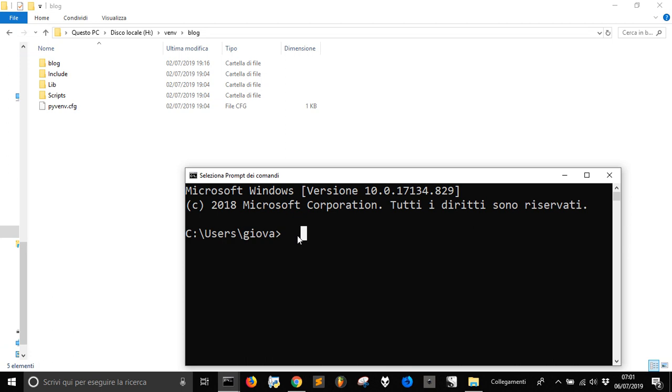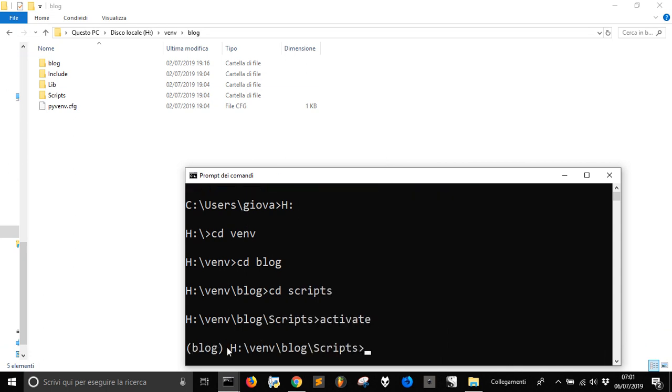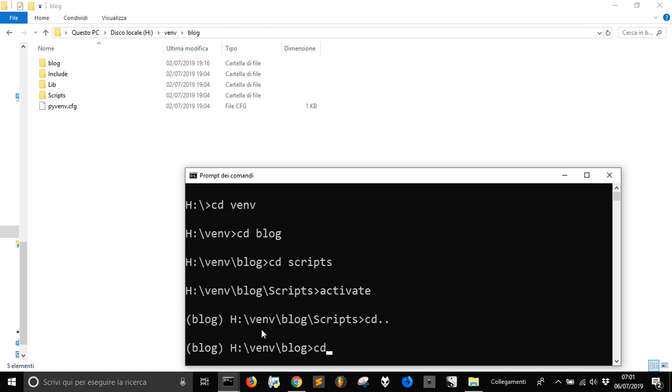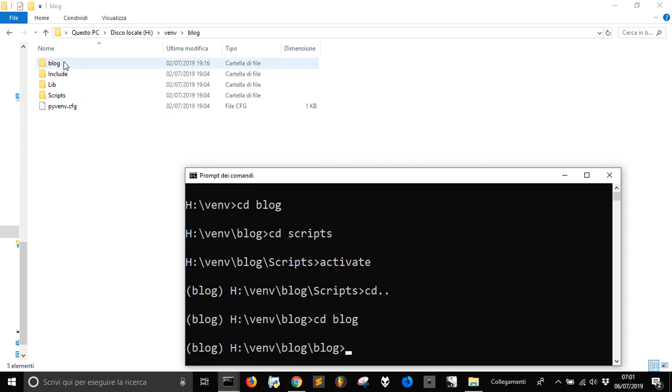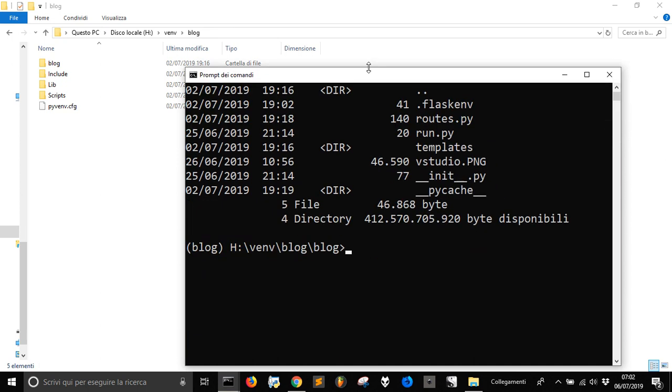It's better. Let's go into our directory here, cd venv and cd blog, then cd scripts. Let's activate. So we activated our environment, and let's go back and let's go into the blog directory here where we have our files for our blog.